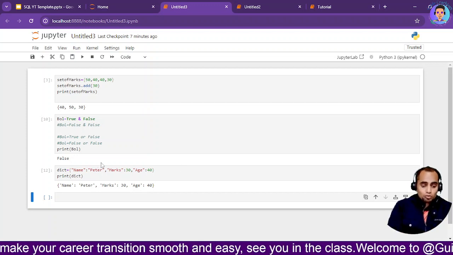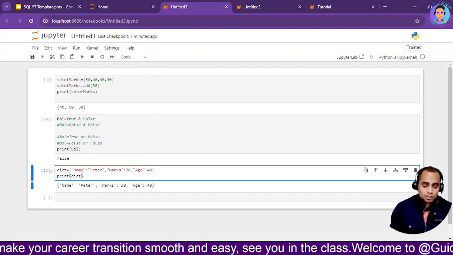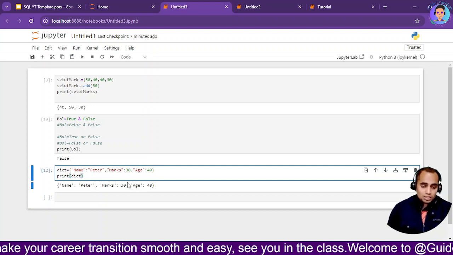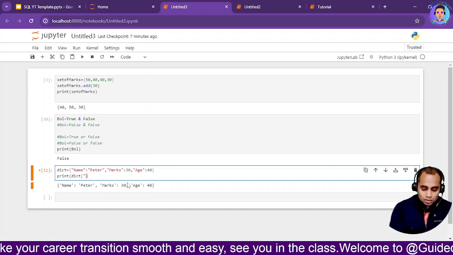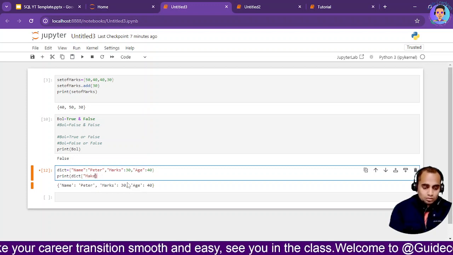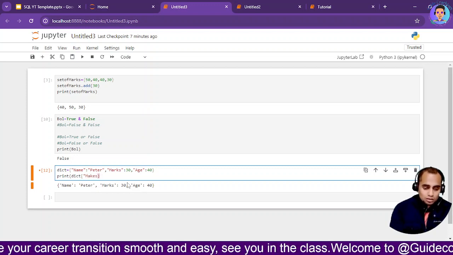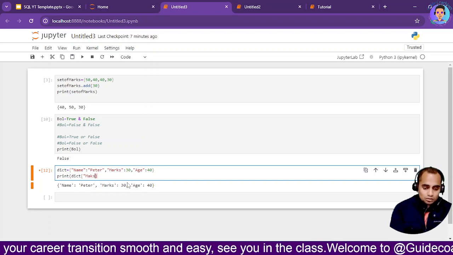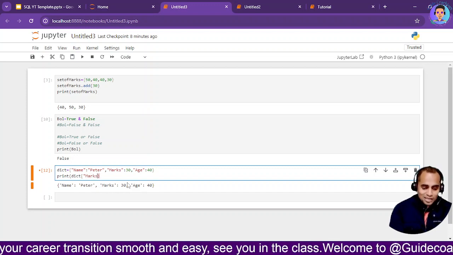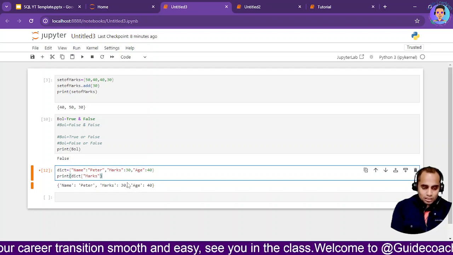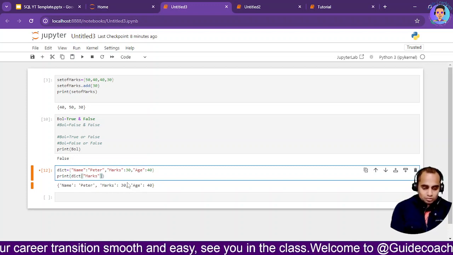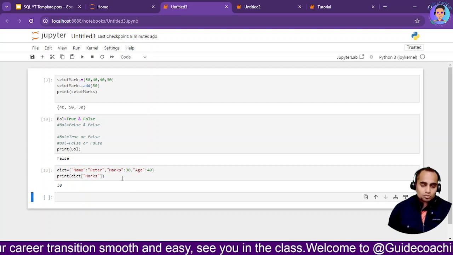But if I want a specific value from here, if I want to get his marks, what are the marks he has received, so I'll put in double quotes marks. Okay, marks. So this is how I will put it over here, and then I will close my square bracket, and then I will execute it, so I will be getting 30.